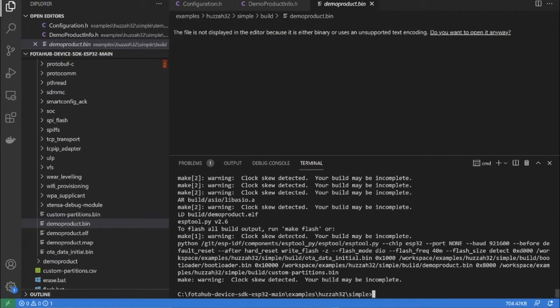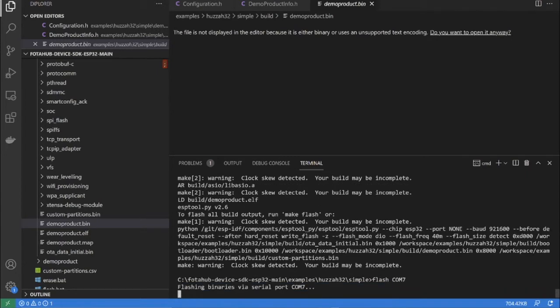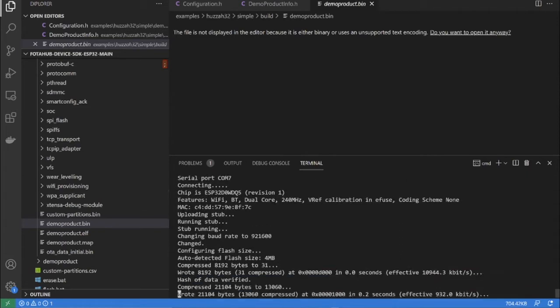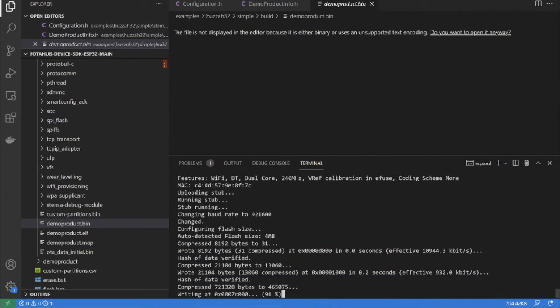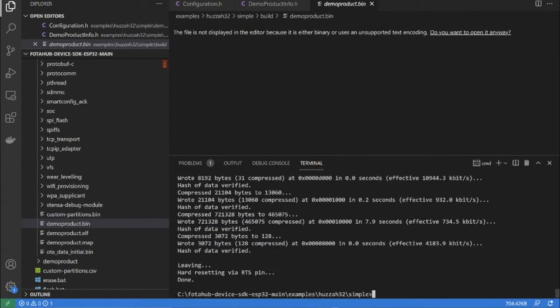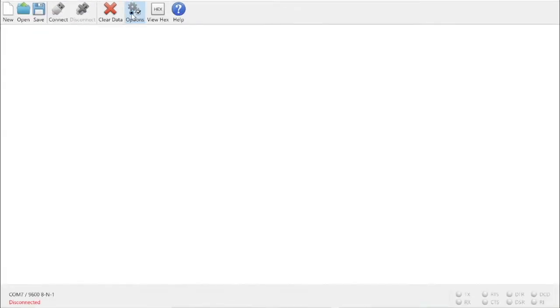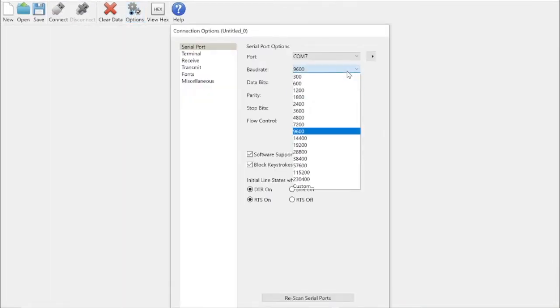Building the example by running make automatically generates a script named flash. You can call that script to flash the firmware binary that has resulted from building the example to your board by simply providing the serial port it is connected to as an argument. Point your serial monitor at the serial port your board is connected to and set the baud rate to 115200.